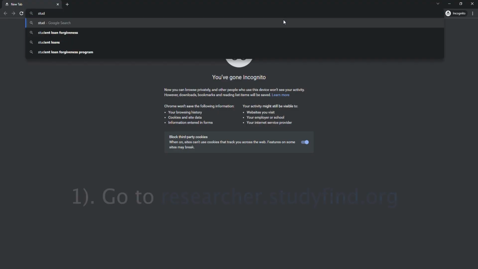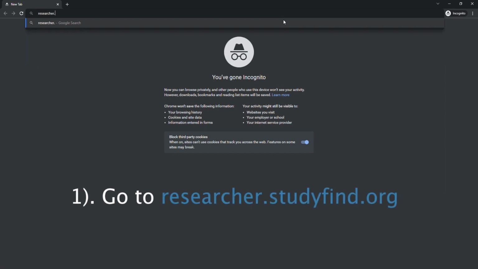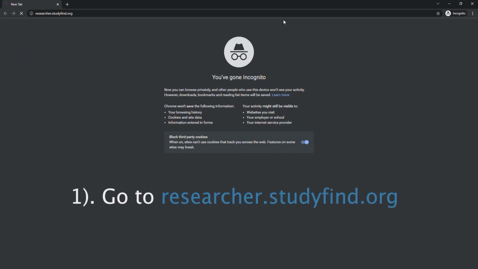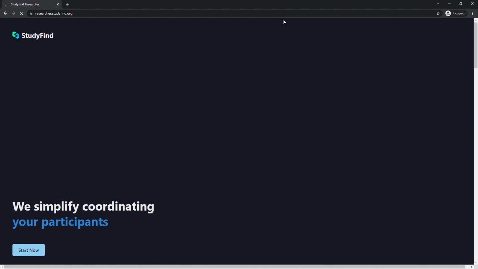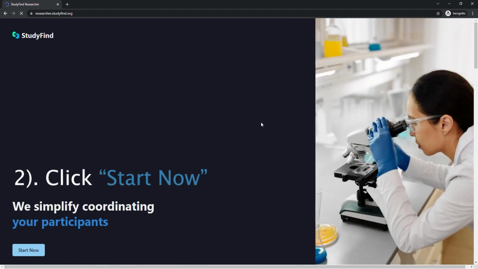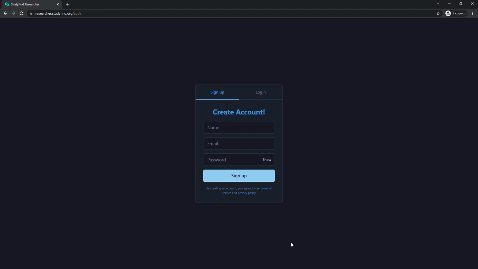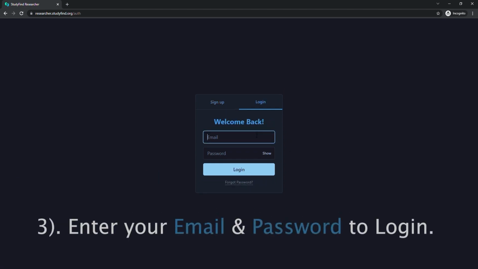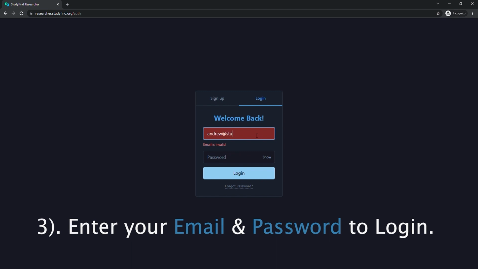So the first thing you would do is go to the researcher.studyfind.org website. Once there, you'd click the Start Now tab. You would log in with your login credential, which includes your email and your password.